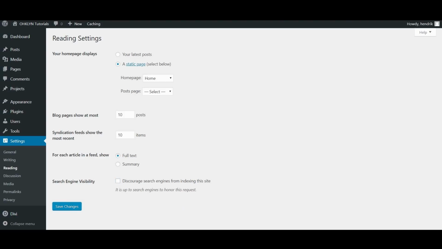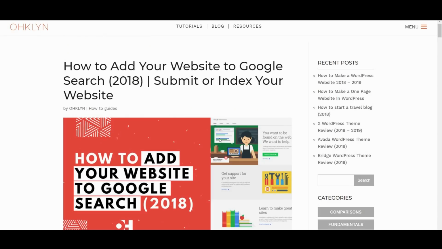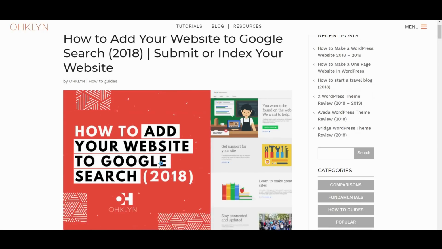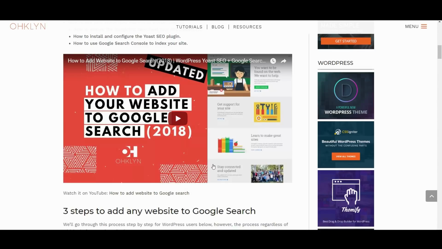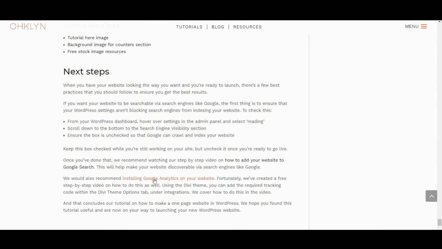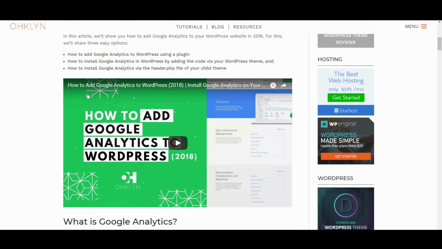Then you will need to index your blog. To learn how to do this, we've added a link to our video on the OHKLYN post here. In this video, we'll show you the step-by-step process of how to add your blog to Google search and index your website. Similarly, if you want to monitor traffic and user behavior on your blog, then you will want to install Google Analytics. Yes, we've created another video on how to add Google Analytics to your blog. You can find the link on the OHKLYN post.